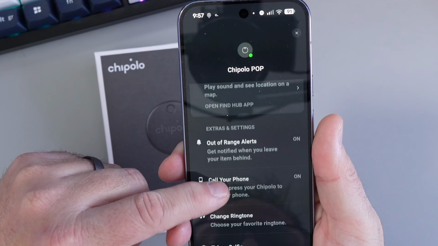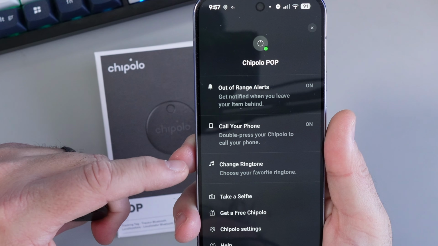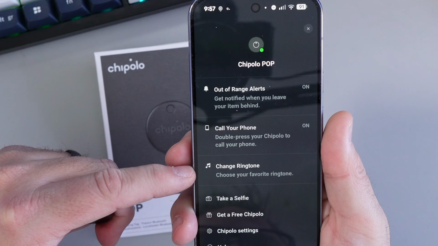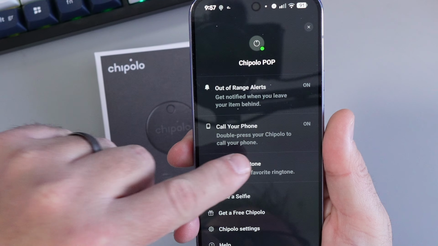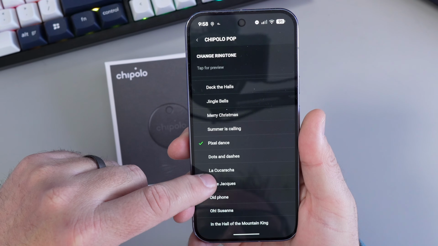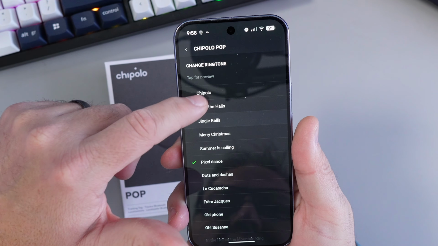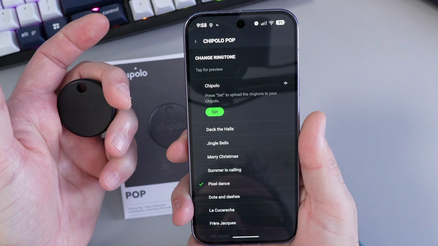And this will open up all the settings in here so you can scroll through. And right down here it says change ringtone. So choose your favorite ringtone. We can go ahead and select that. And there's quite a few options in here that you can select from. So the default one, you can just tap on them and they'll play.